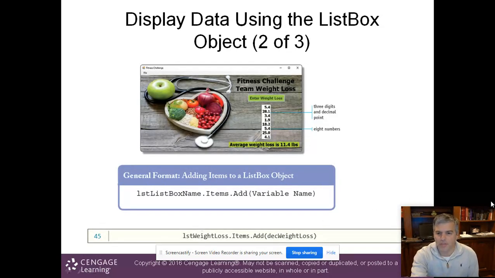So this is an example right here of the ListBox capturing all the weights. In order to add a value to the ListBox, the syntax is the ListBox name.items.add, and then whatever you want to add. So you use a variable. The variable is probably going to be referenced from the item in your input box.